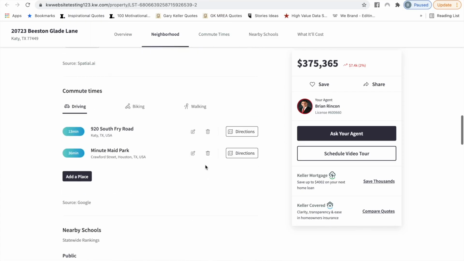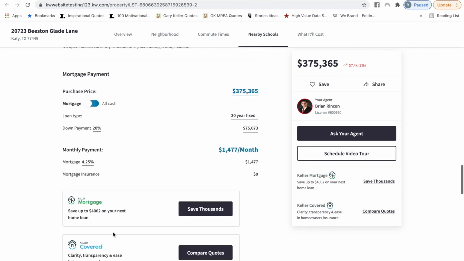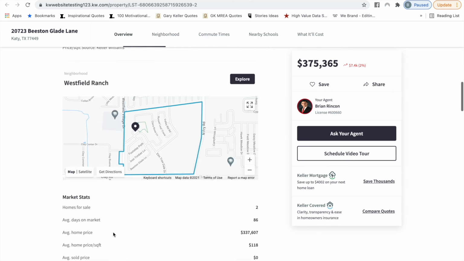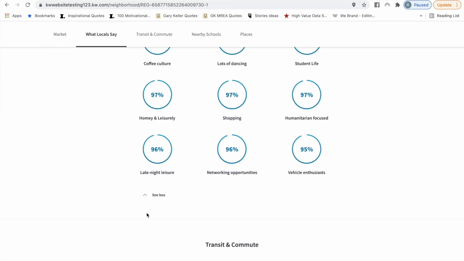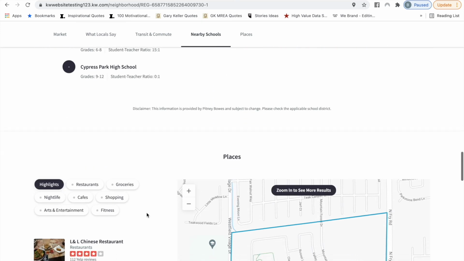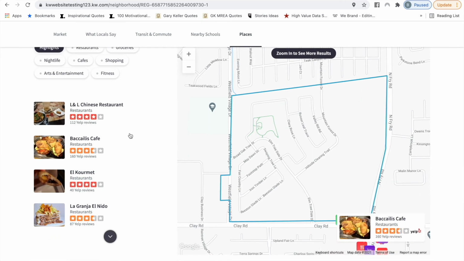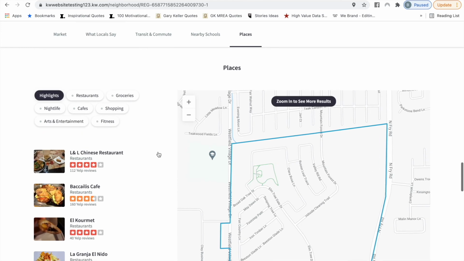Oh, what's also cool is it saves their commute times here. So just like before, they were seeing how far any home is away from their office or ballpark, schools, and again they can explore the neighborhood and see what's around there by clicking explore, and they can see what the people are like. They can also scroll down and get info on the places that are around there as well, just like the app.